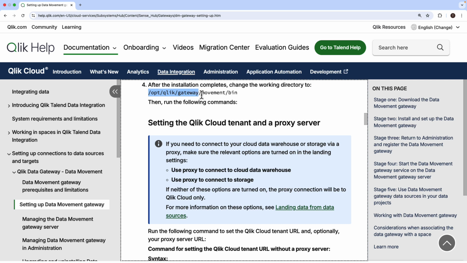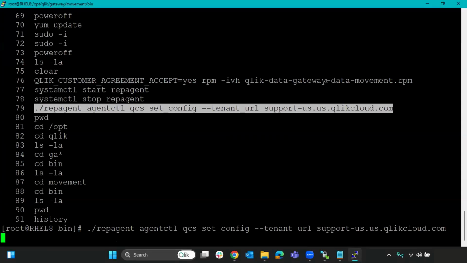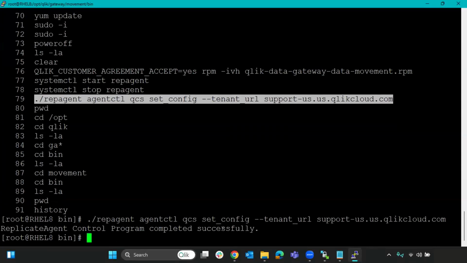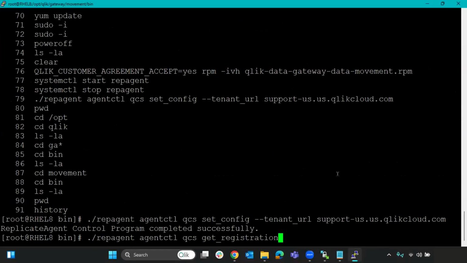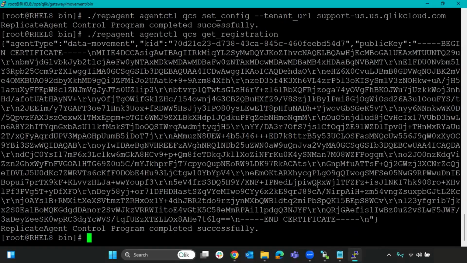Okay, so the gateway movement bin directory. So once we get there, we can run the command, and what will this do exactly? This actually defines the gateway to your tenant. Okay. It says, hey, this is where your tenant location is via the URL statement. That makes sense. All right, what's the next step? The next step is to generate a key to establish an authenticated connection between the data gateway that I just installed and the Qlik Cloud tenant.